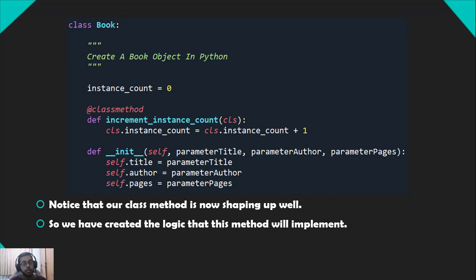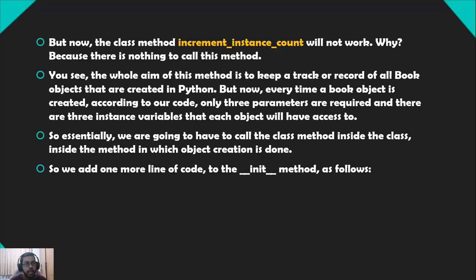Notice that our class method is now shaping up well. So we have created the logic that this method will implement. But now, the class method increment instance count will not work. Why? Because there is nothing to call this method.